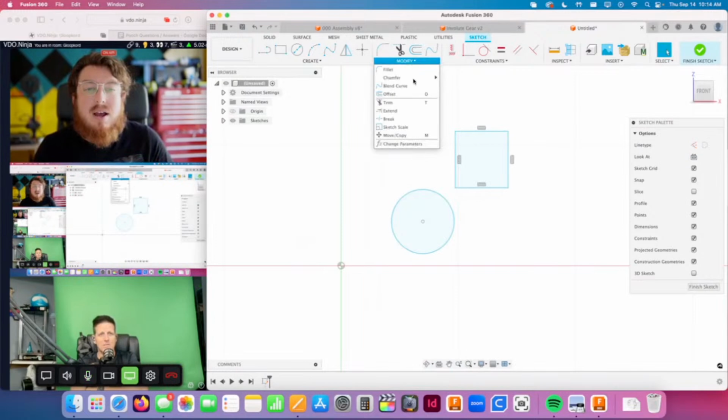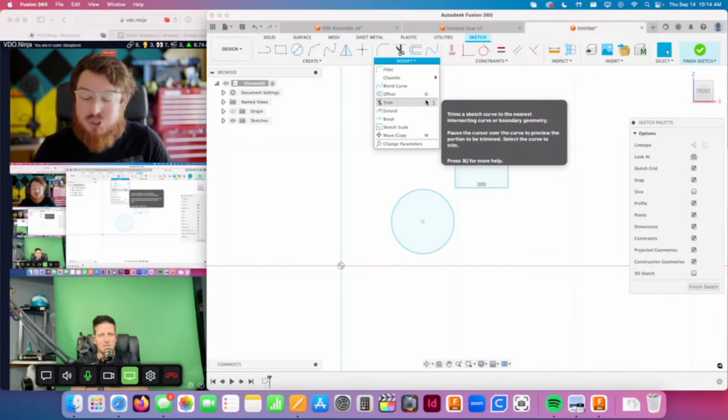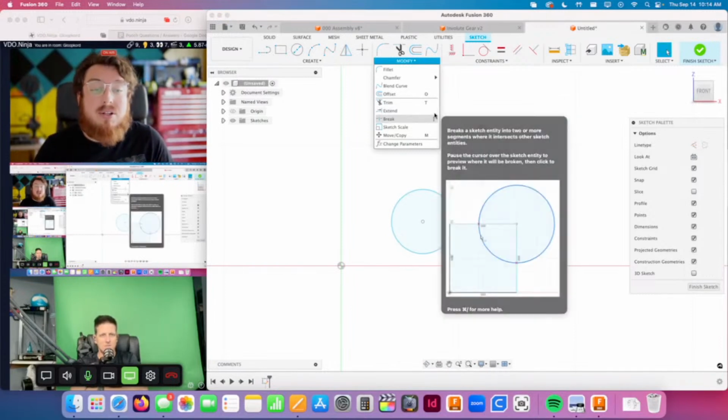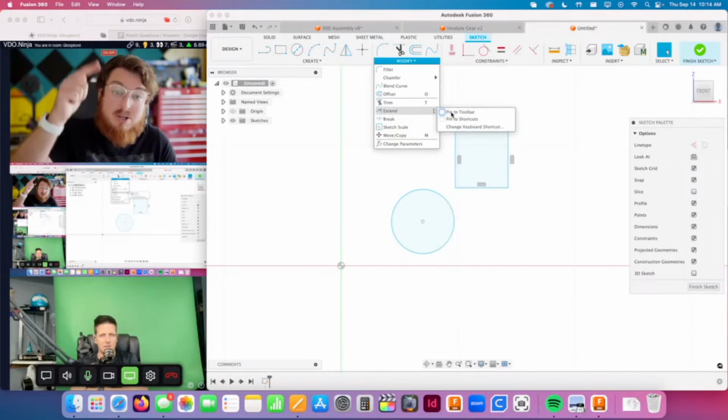Absolutely. For some reason, the modify menu is working just fine. You can see the trim tool has a shortcut right there, T. But we don't have one for extend. So let's add something. There are these 3 little dots just to the right of it. When you click that, you can pin it to the toolbar just above.